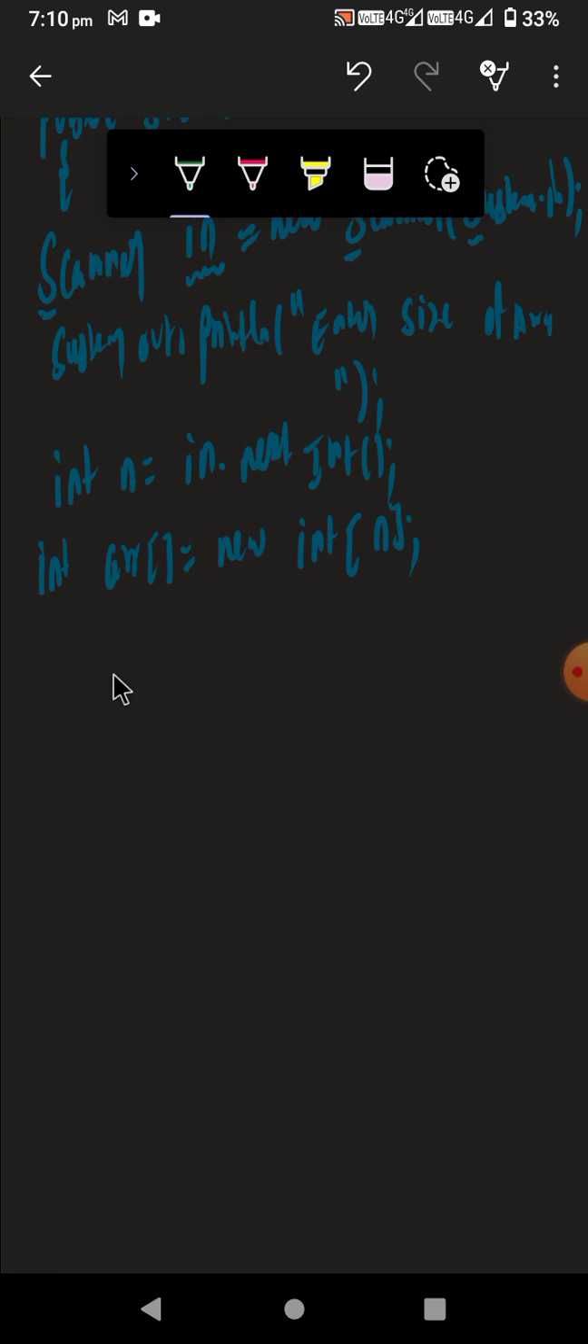Now I'm taking a loop: for int i is equal to 0, because the array will start from the 0th index. I'm starting from 0. Now i less than n, because n values I'm filling, and i plus plus.